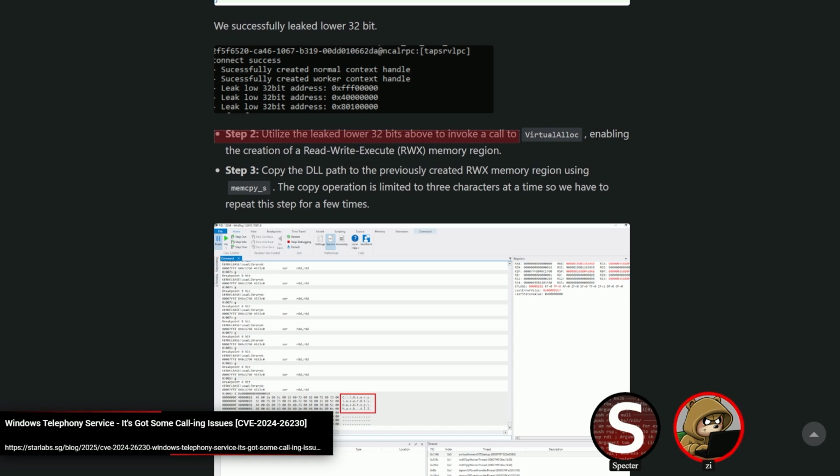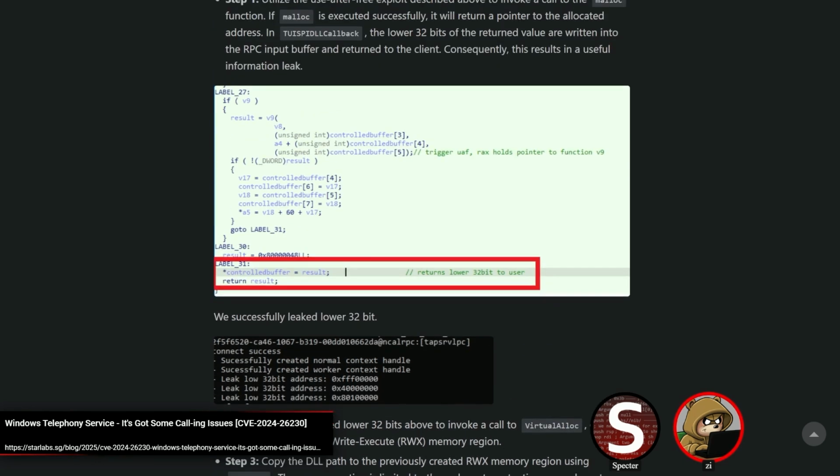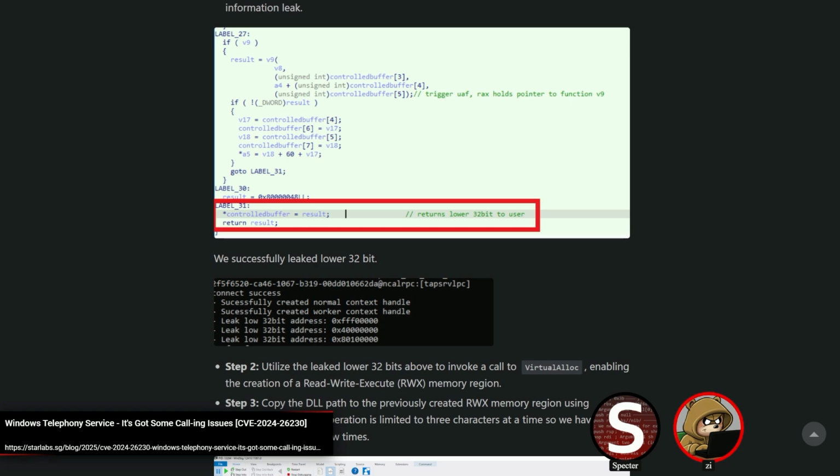But to your question there, I recall them leaking. As I was reading through this, I saw they leaked the lower 32 bits. They do seem to. No, never mind. I thought I noticed something in one of the screenshots here. Yeah, I don't have an answer for you.